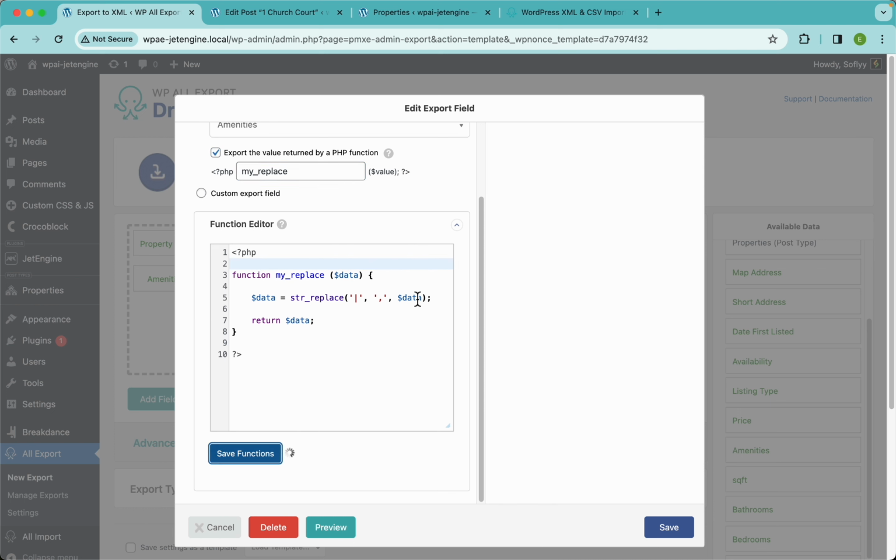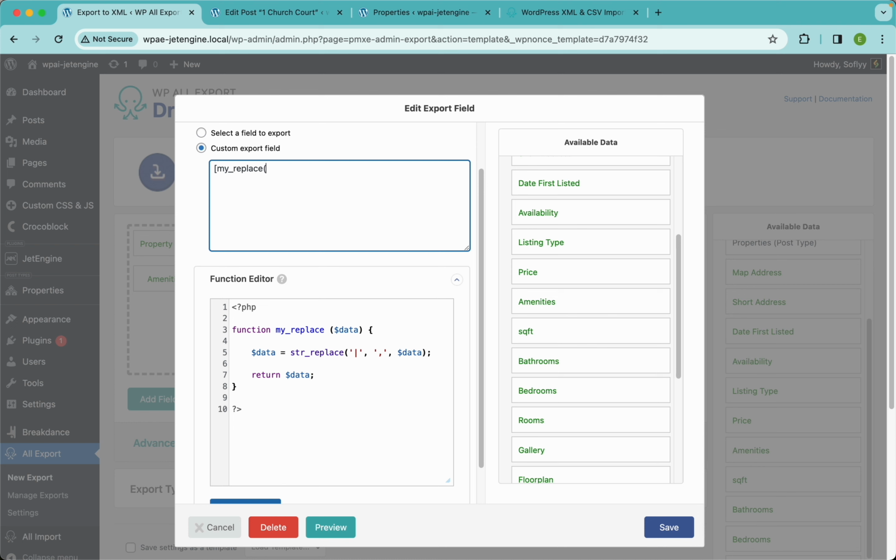But there is another way too. We can use a custom export field, and we can run this function. Let me copy this. We can run this function here, like so. I'm gonna open the brackets. I'm gonna paste the name of my function here. And then I'm gonna pass the amenities field, which is the field I want to run my PHP function on. I'm gonna close my parentheses and my bracket. And with this, WPL export will run this function on my field.